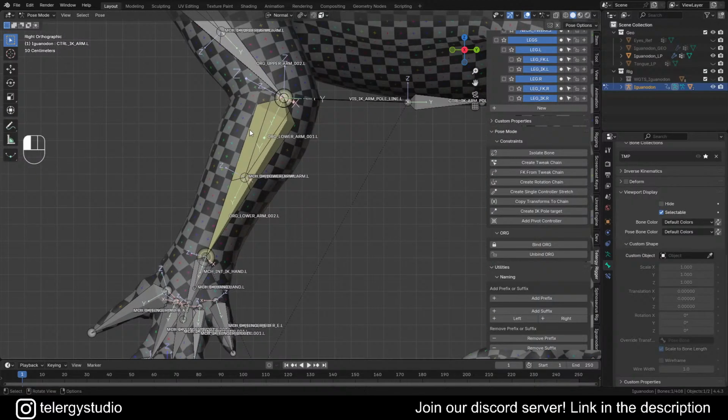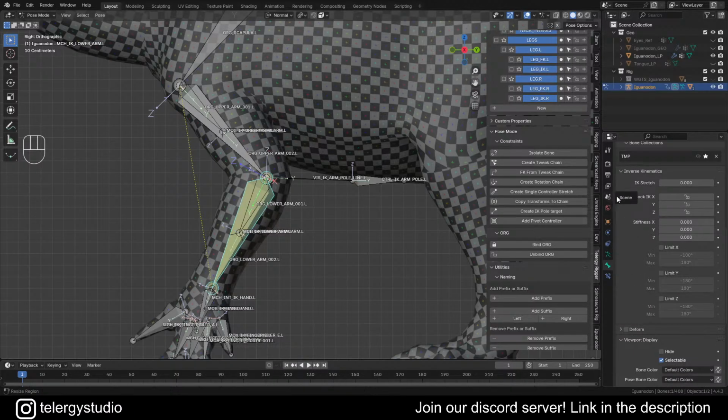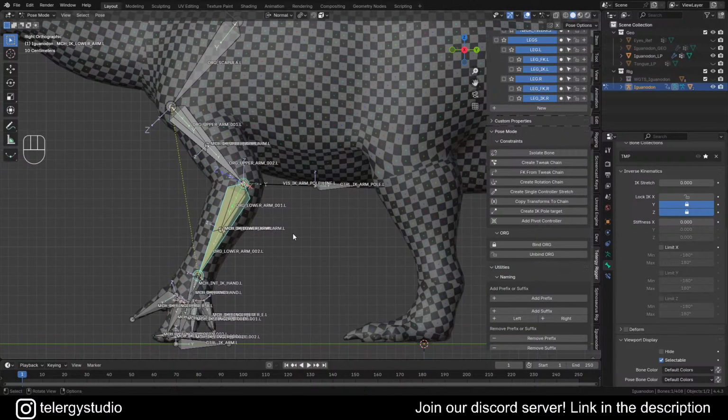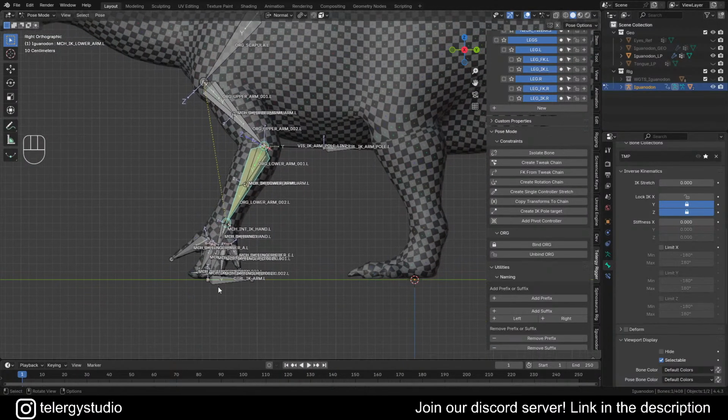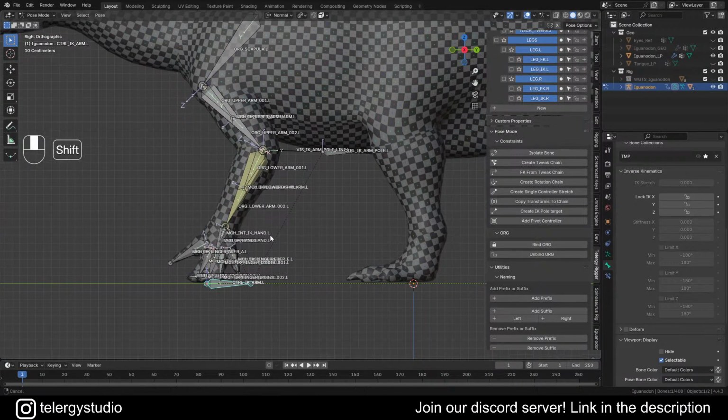But let's get some things correct here. First of all, this bone shouldn't rotate on the Z or the Y axis. So we are going to this inverse kinematics and we're going to lock the Y and Z axis. And that's basically it for this one. Alright, so now if I move, we're gonna have basically the exact same thing.